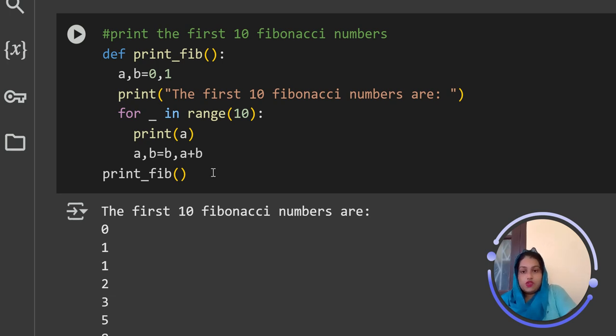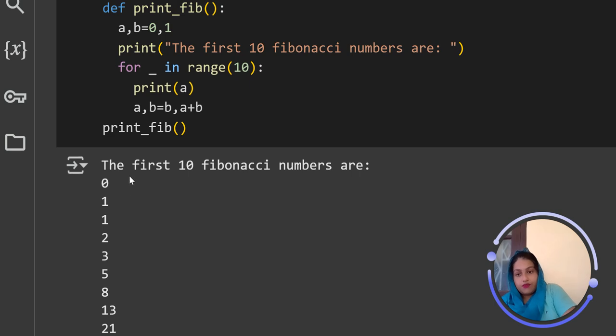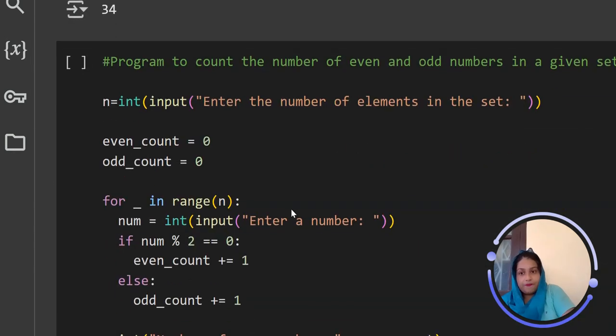Okay, so a comma b equal to b comma a plus b, and here you can see then I have printed. I have got 0 first, then 1, then 2, 3, 5, it goes on. Because that is the Fibonacci series.